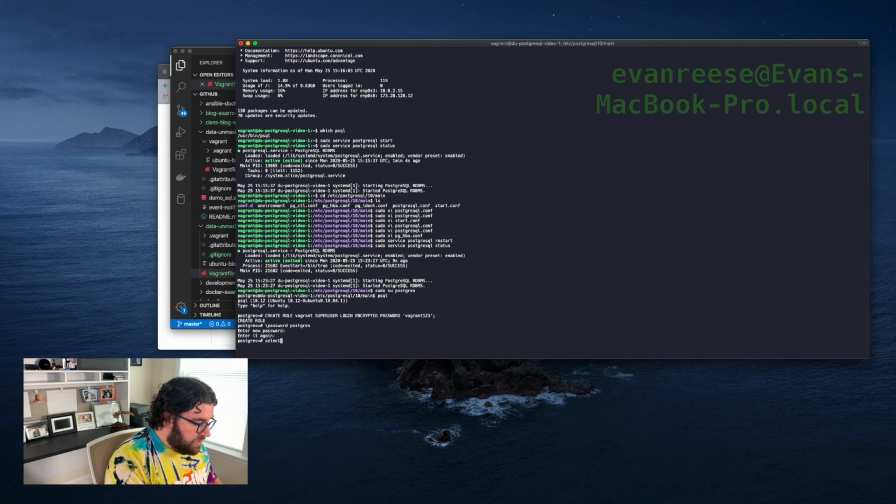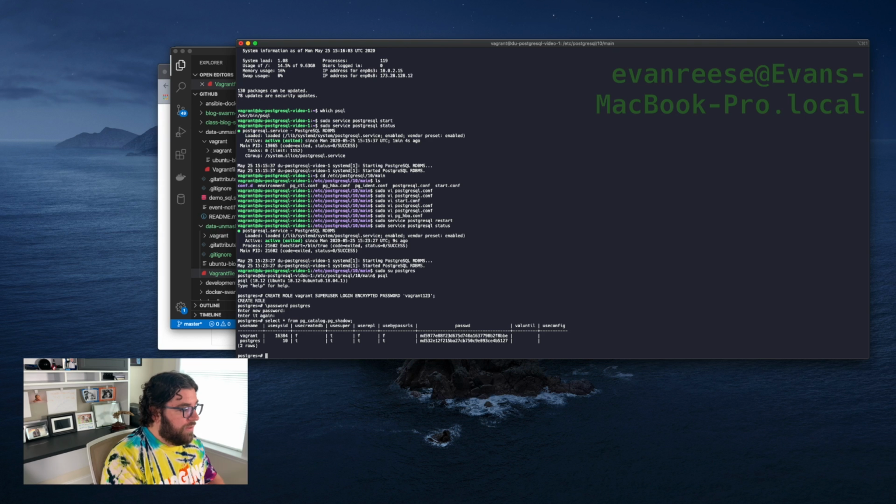And now we're going to take a quick look at a special table that is going to let us know what's going on with our passwords. And that is pg_shadow. All right, so you can see in here now that I have a Vagrant user and a Postgres user. Both of them have a password. Both of them are encrypted passwords. You can tell they're encrypted because they start with MD5.